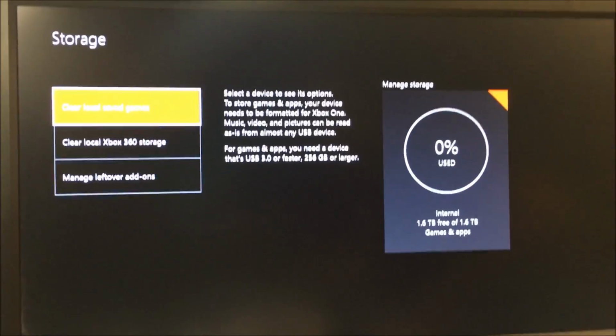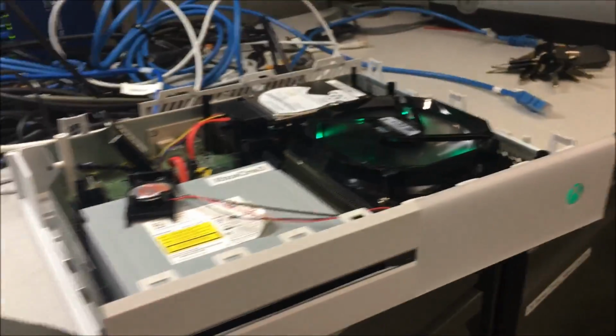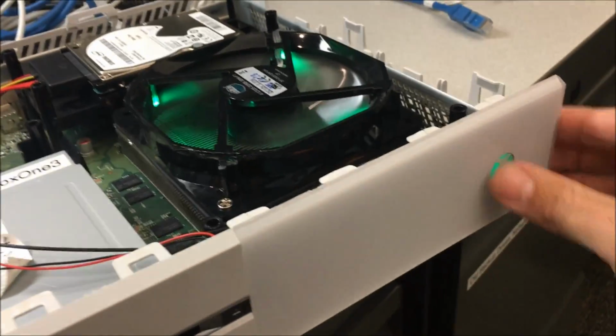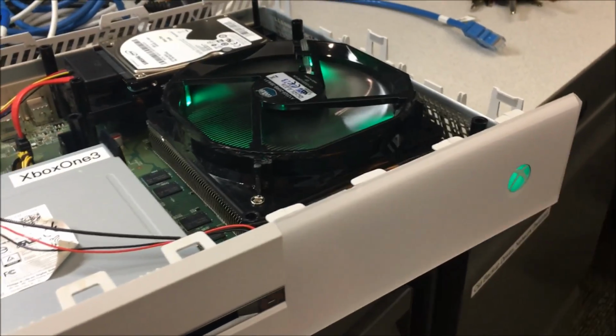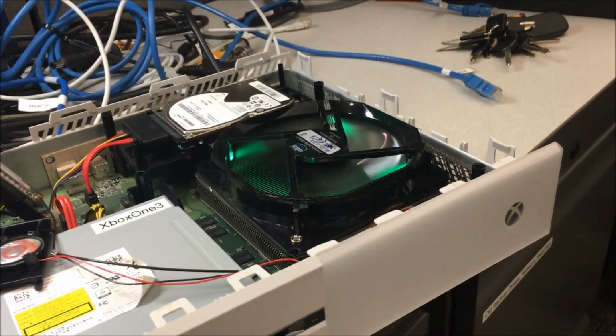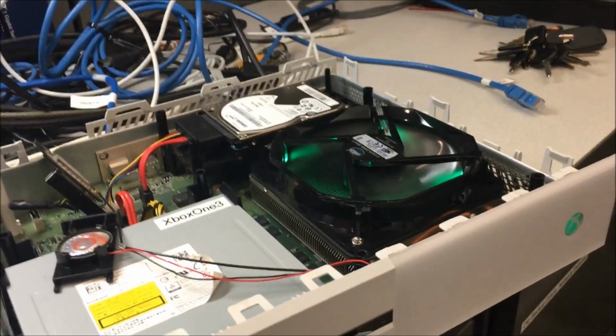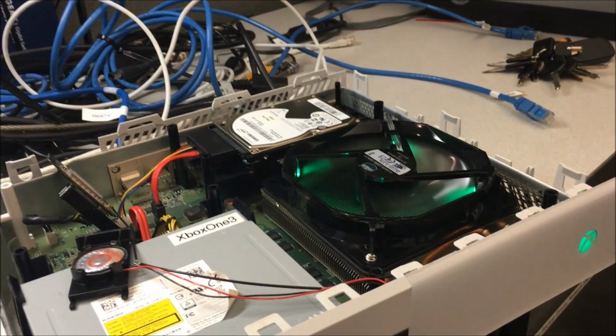So we're going to basically reformat the system. So we got it working again, and we're going to break it and make it work again. So obviously we're going to shut it down and pull the drive.